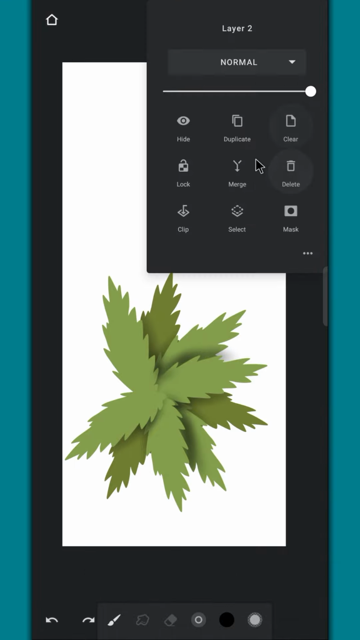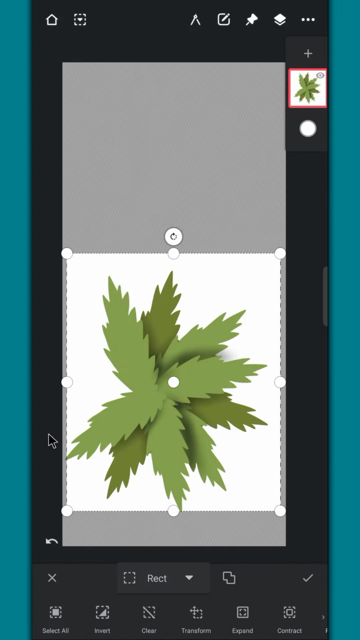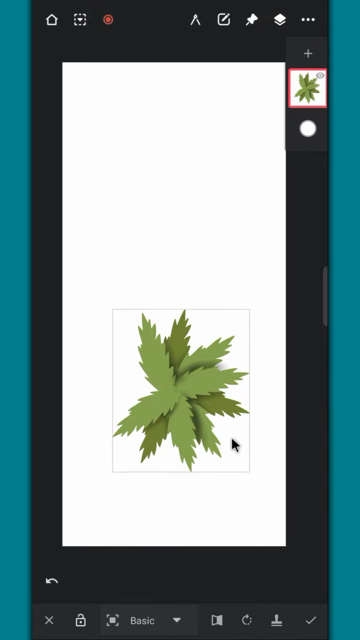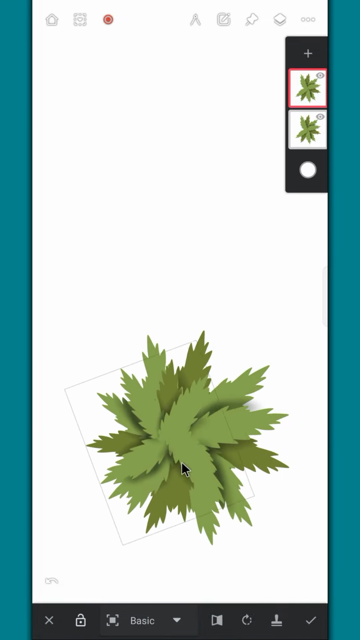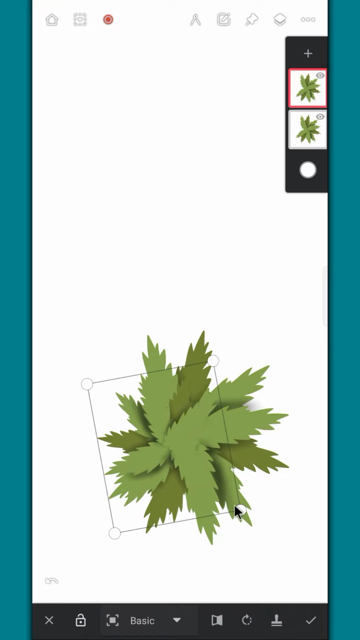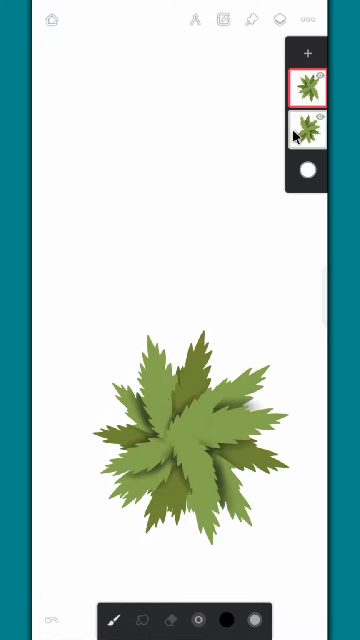Now, merge all the layers again. Create one more time and duplicate to fill the gap. Then add shade to it also, then merge this too.